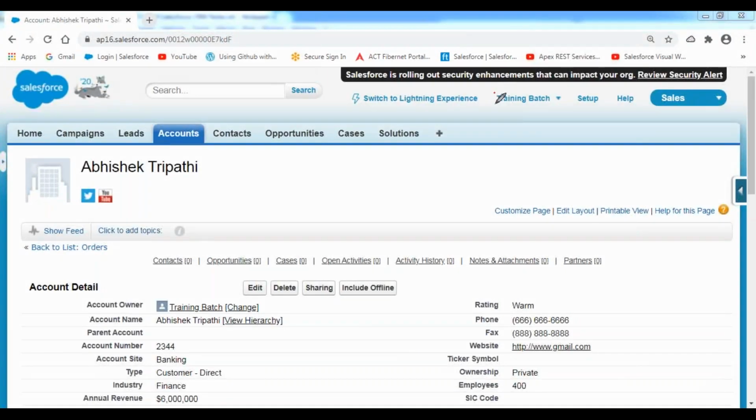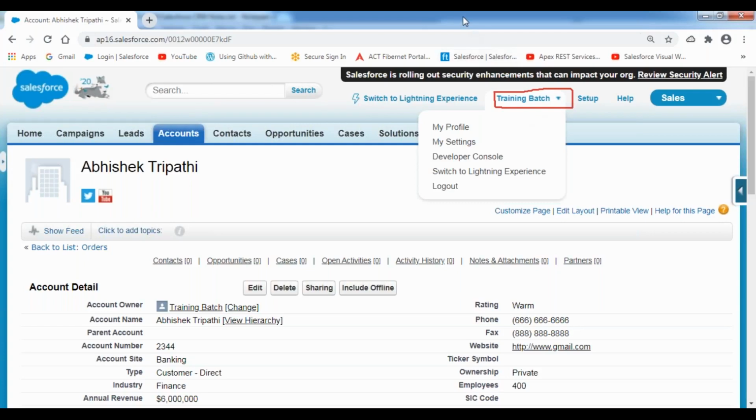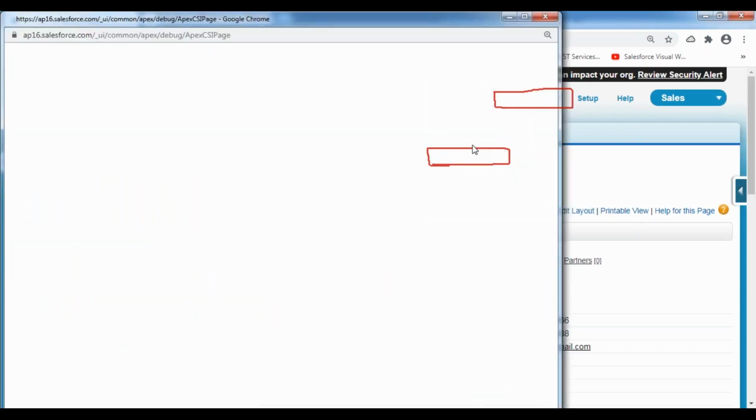You will have your name on the top right corner. Expand this and click on the developer console link. Now the developer console editor will open. One more editor will be opening. Go to this editor, and it will load over here. This is called the developer console editor.